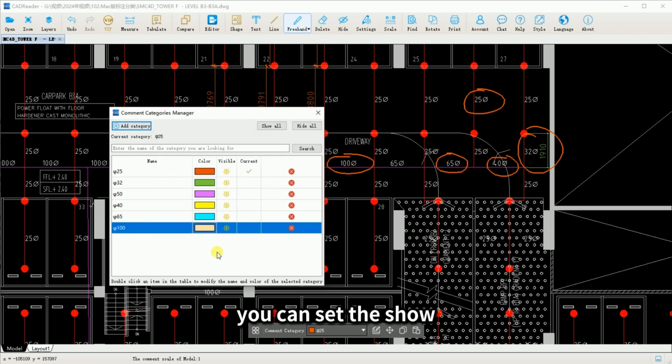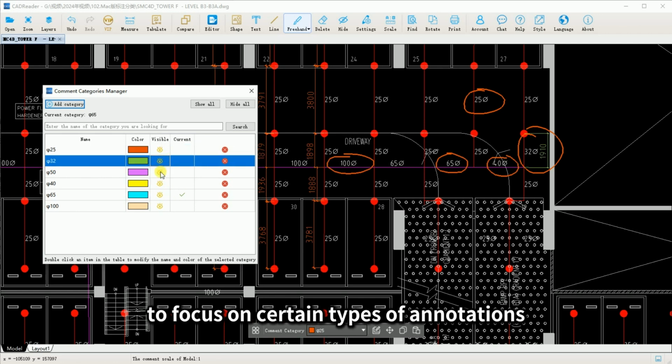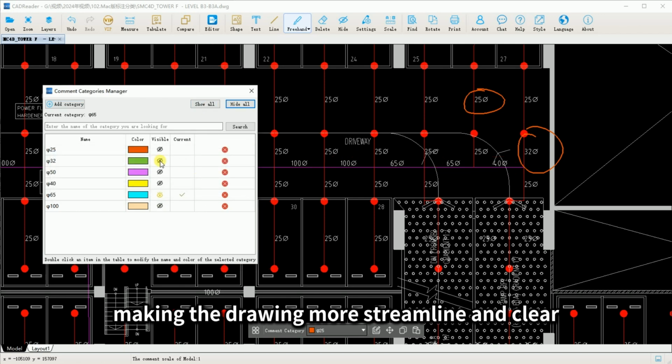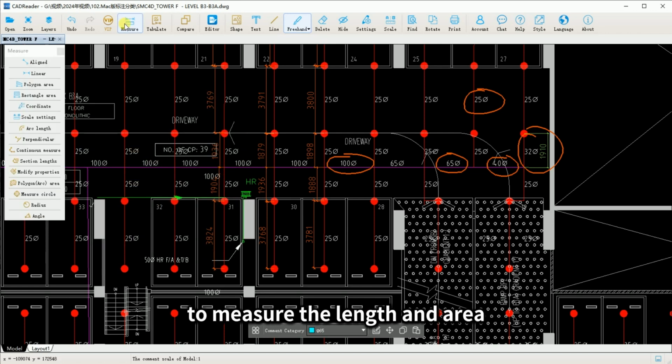At this point, you can set the show or hide status of categories to focus on certain types of annotations, making the drawing more streamlined and clear. Once all the types are created, you can begin to measure the length and area.